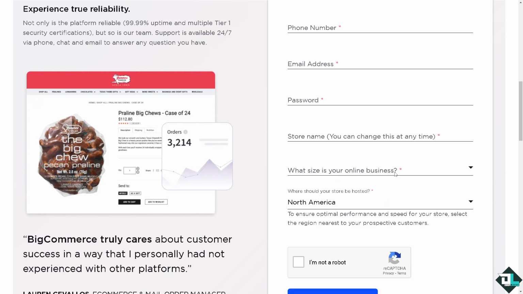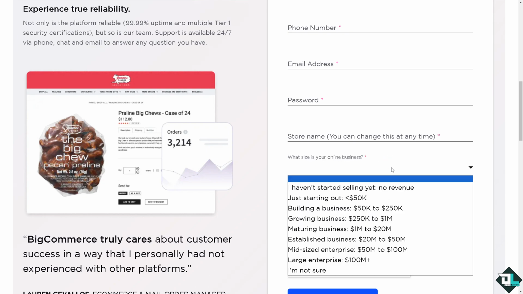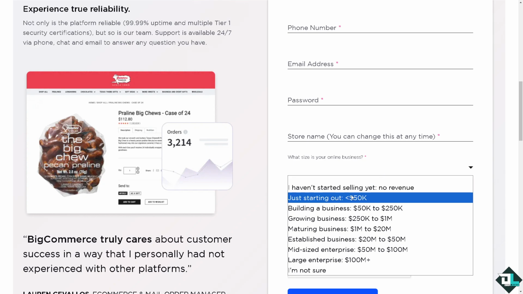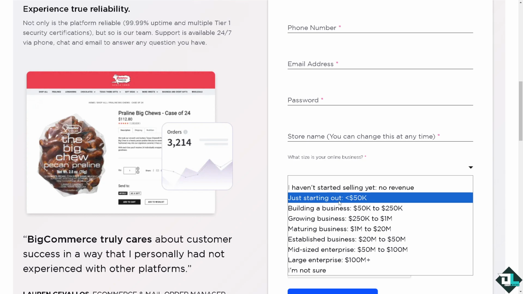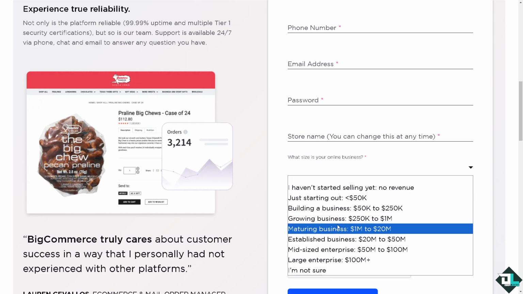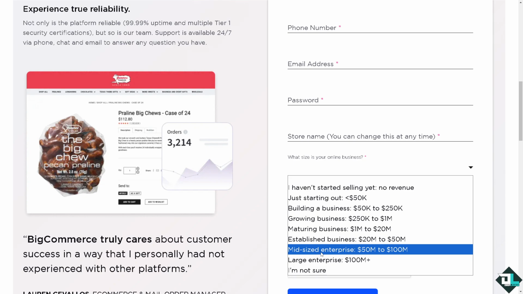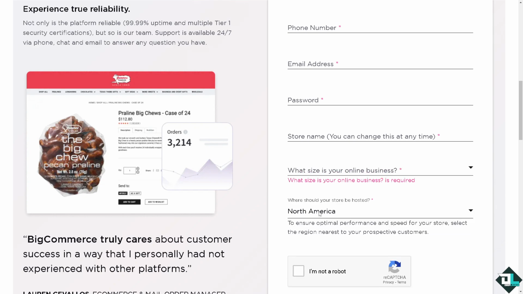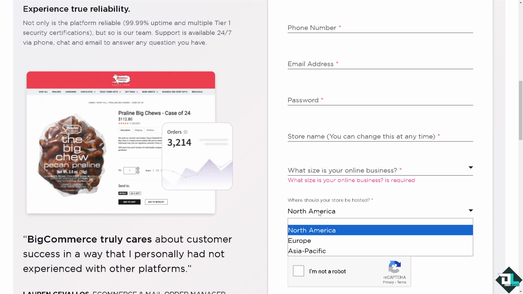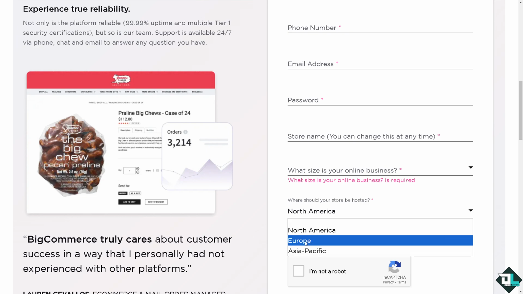One of the most important parts of creating your account or your store is putting in as much information as you can. For example, you might want to choose all the options that you can from here. If you haven't started selling yet, just click this option. Or if you're just starting out, earning less than $50,000, or building, growing, maturing, an established business, mid-sized enterprise, or large enterprise. Or if you're not sure, just click on this option right here. Of course, it would be nice if you could provide the store location. Is it going to be North America, Europe, or Asia Pacific?